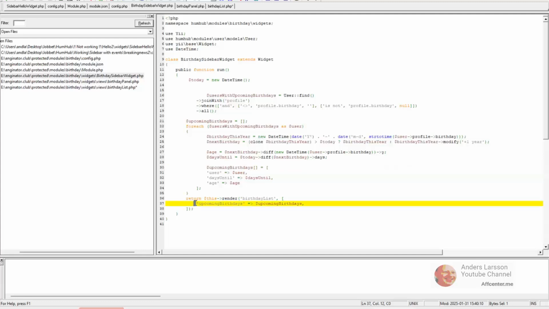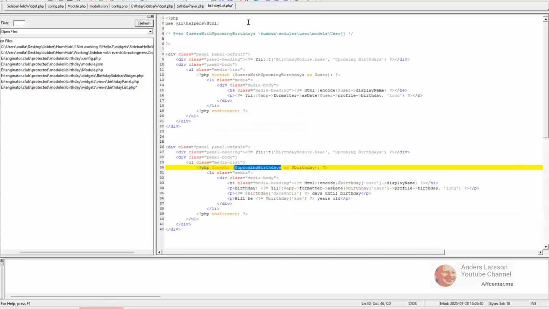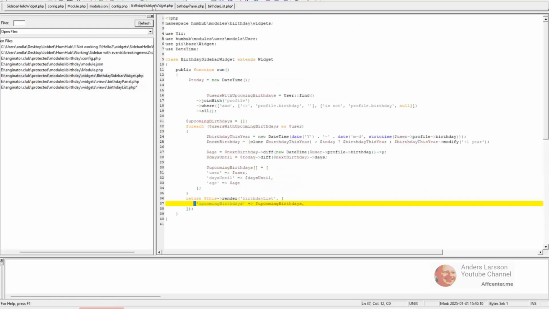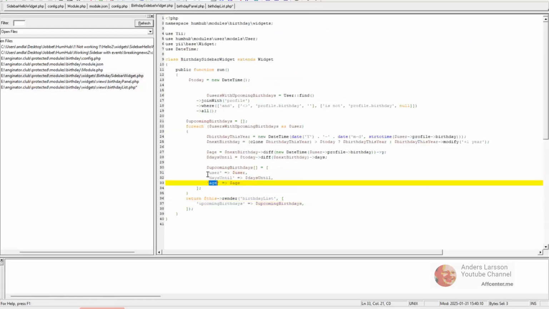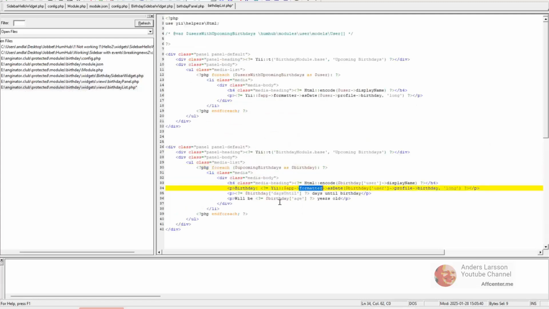So we are then assigning this array for later use in the birthday list. And this is how it is assigned. It is running a foreach, and each item has these properties. Or maybe it is a name value pair. And I guess we can use the formatter so that it can be handled differently depending on what country it is used for.